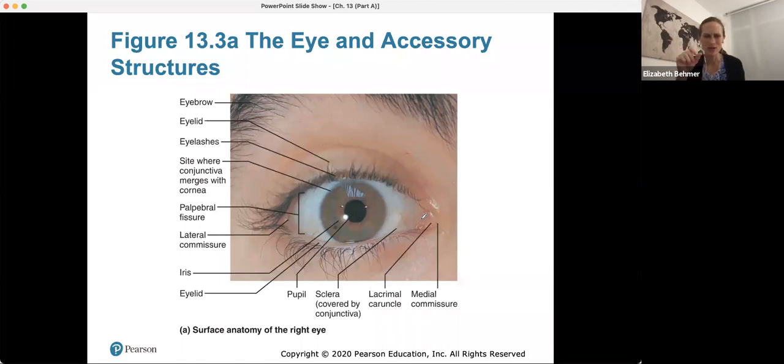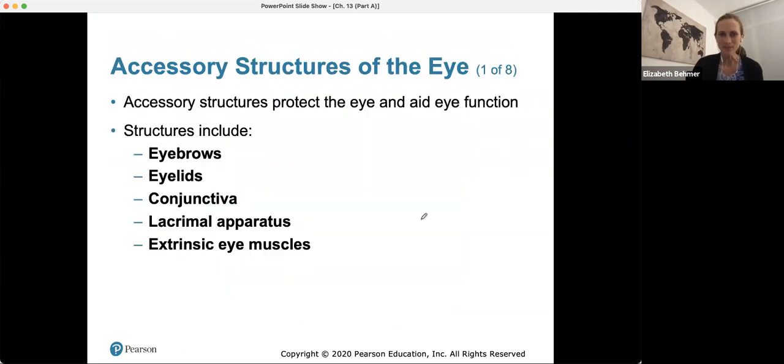Not going to ask you too much about the accessory structures, but you have your eyebrows, your eyelashes, basically things that are trying to keep outside sweat or debris from entering into the eye. So these are some of the accessory structures of the eye, and they're all labeled here. The conjunctiva is a thin membrane that lines the inside of your eyelid.